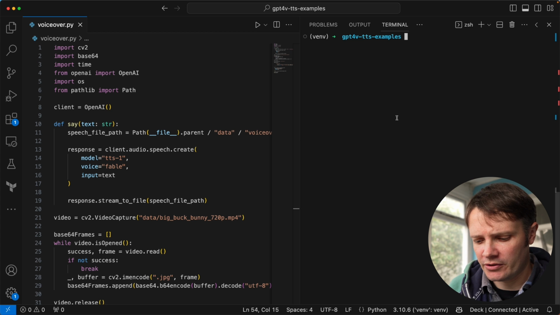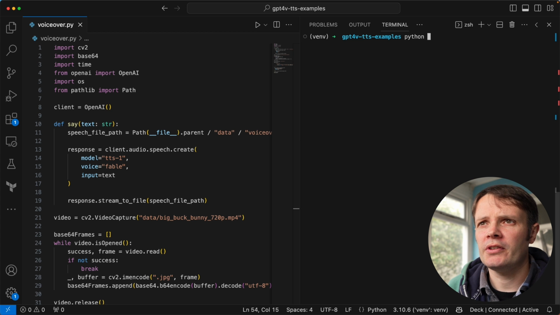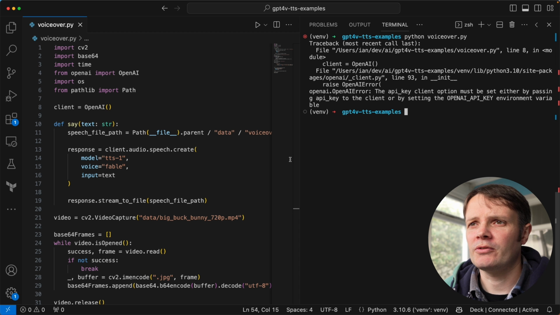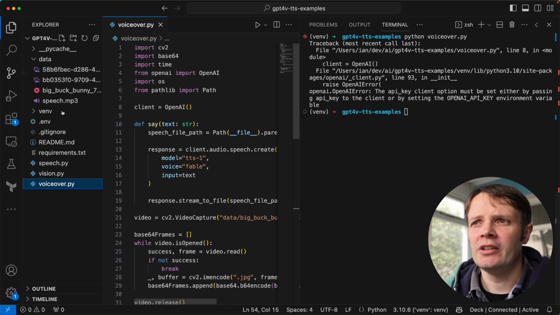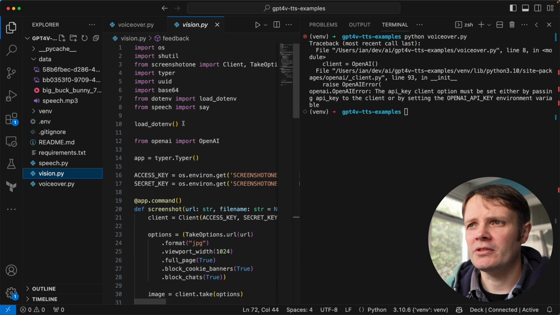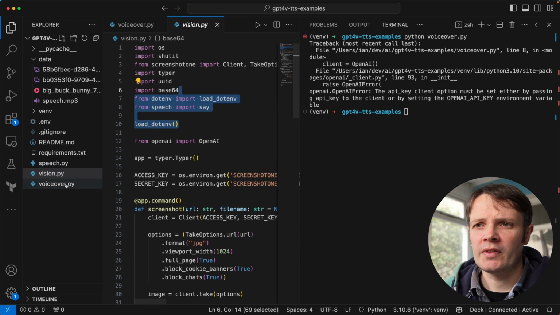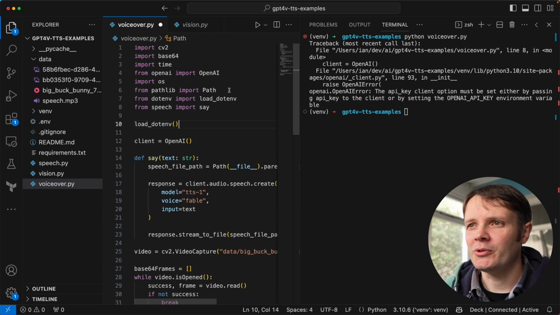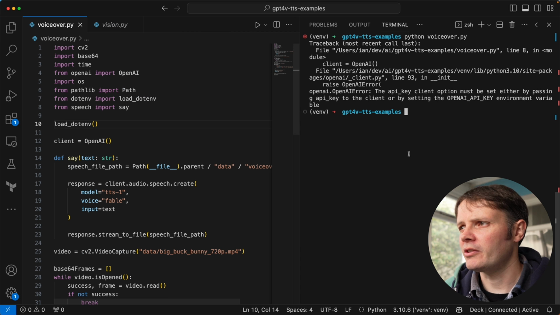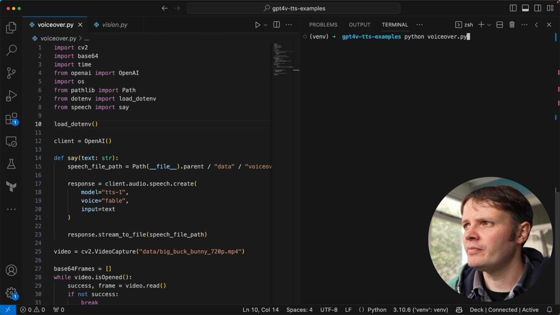If you want to install OpenCV, we just do pip install within our environment opencv-python. So I'm going to run that script now, python voiceover. Okay, so we're not loading our environment variables, so we need to do that as well. And also, we need to import the say command because we weren't doing that either. Okay, cool. Let's try again.